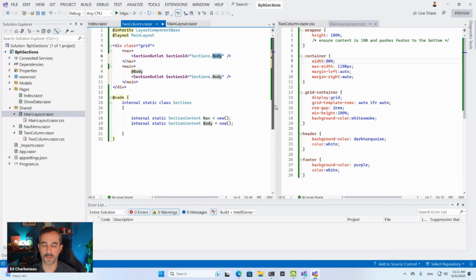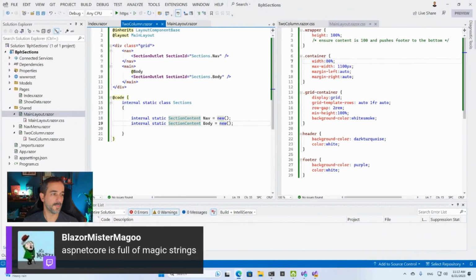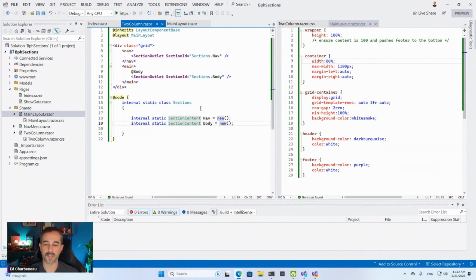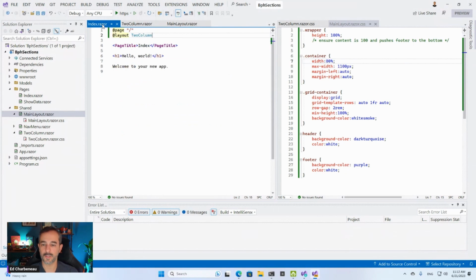Now, this needs to be the nav section. Notice I have 2 content sections now that say body. What I need to do when I reference these from the outside, you'll see this internal static class that I gave it makes it really nice. ASP.NET Core is full of magic strings, and that's why I'm using these static classes instead, to get rid of those magic strings. I don't like magic strings. They usually are very unintuitive to the end user.